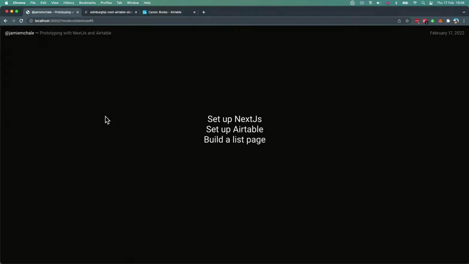We'll build a list page, which lists the books. We'll build a detail page, which shows you the book details. We'll build a feature view. So this is a view into the spreadsheet that is different from the two sort of master list and detail pages.